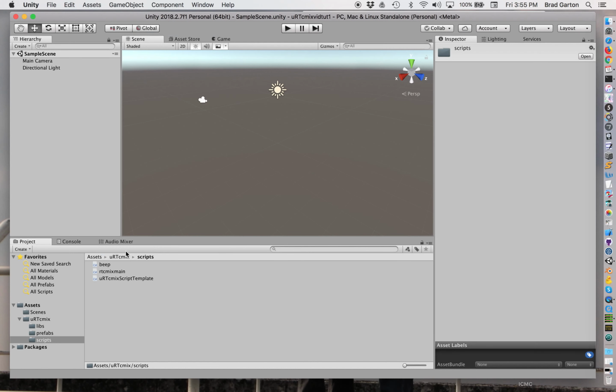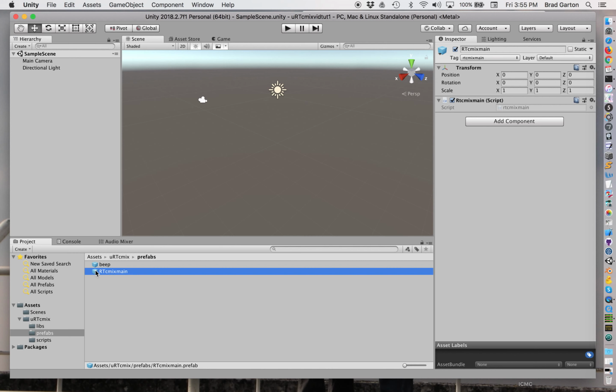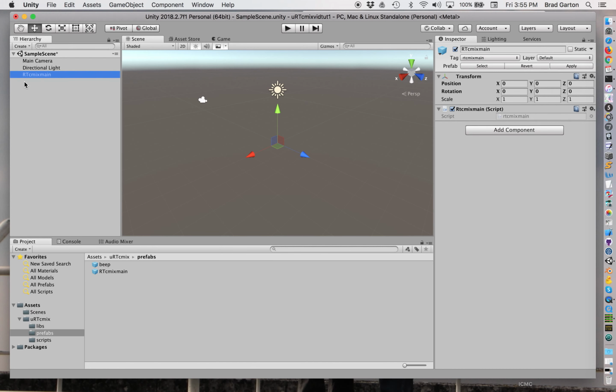So let's go ahead and get it set up. Go to our prefabs, and we're going to take this one called RTcmix main, and we're simply going to drag it up here and instantiate it in our game object hierarchy as a game object. This has all the functions that we need to run RTcmix.